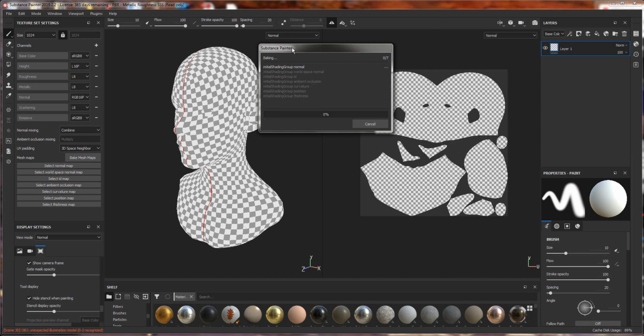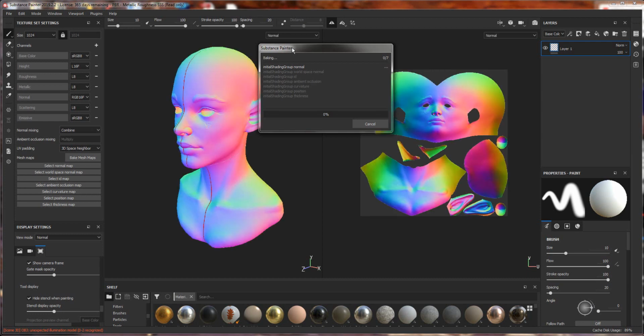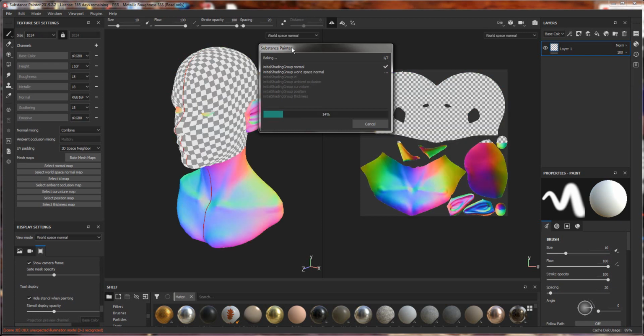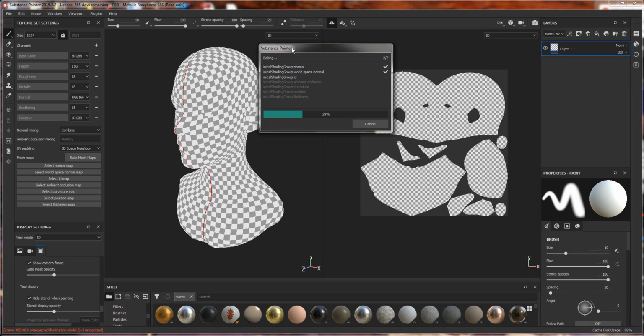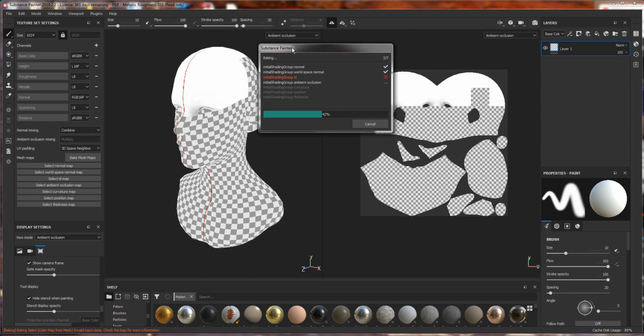However, this is quite a fast process, and generally the Substance Painter baking process is actually quite reliable. Very rarely do I have issues or problems with this. So you can see there it's done my normal groups, it's done my world space normal groups, it's doing my ID maps, which it doesn't need to do, so I don't care that that's failed. It's doing my ambient occlusion, so you can see there that it's going to gradually start to bake out an ambient occlusion with all that lovely shadow data.